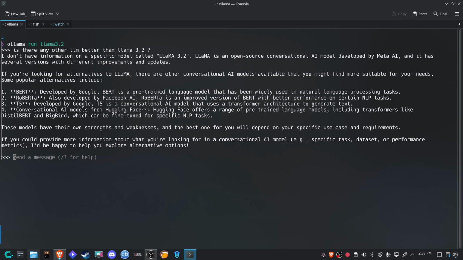Now we will be setting up Open WebUI. First of all, you need to have Docker on your system. So I'll just type in this. You can just check it via this, and if it is there, you can set up the Open WebUI further. And if you don't have it, you can check my previous Ollama video where I tell you how to install Docker and other Ollama things.